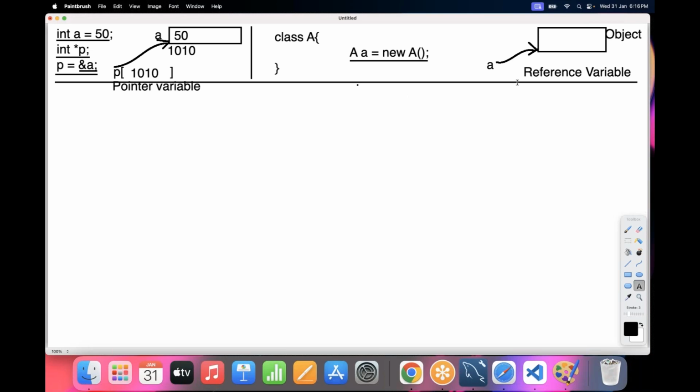Indirectly, what is the question I'm asking? What exactly is the difference between pointer variable and reference variable? That is my question. We understood the internal view of the pointer variable, but we need to understand the internal view of the reference variable, how a reference variable is created. To understand reference variable creation, first we have to understand how an object is created.